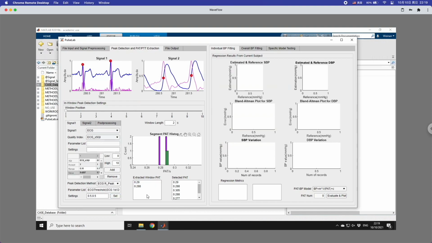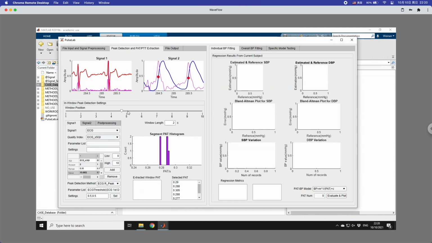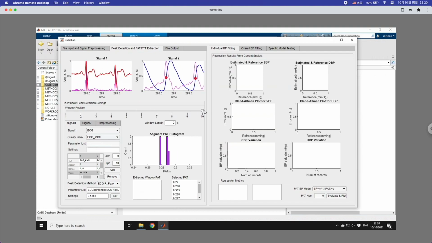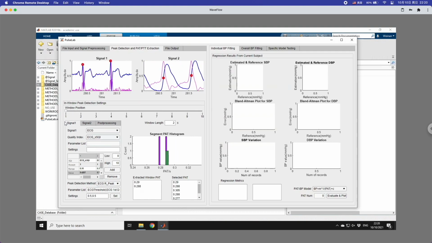Once both characteristic points are ready, the PAT values are automatically calculated. We obtained 2 PATs from the current window, as listed in Extracted Window PAT. As we move the slider to inspect the other windows, the PAT values extracted from the other windows will be displayed. All PAT values extracted from the current segment are listed as Selected PAT.